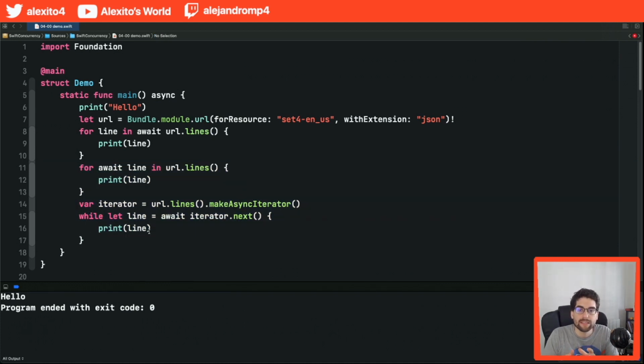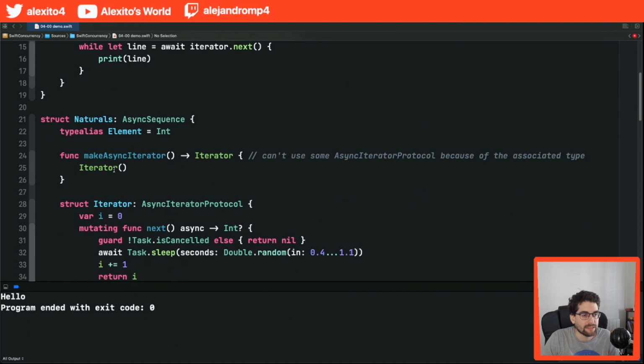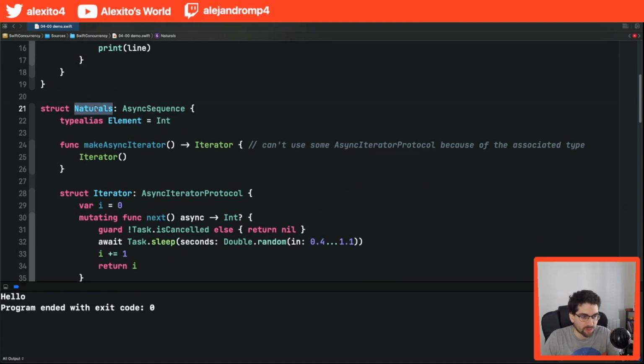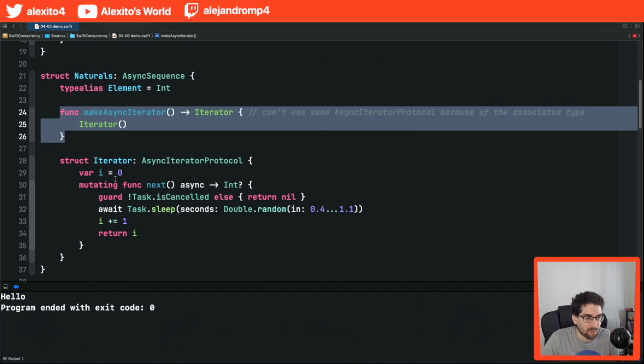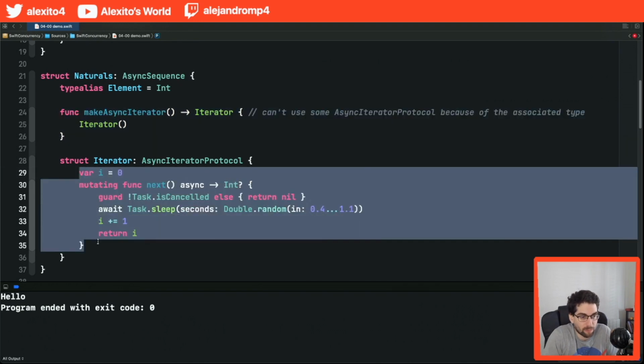But now let's have a little fun with the async sequence and explore what we can do with it. As a typical example, we can implement the naturals sequence, which is just going to give you all the numbers starting from 0 and going forward until infinity. So let's take a look at how we can do this. Again, it's the same thing. We just need to make an async iterator, and here the async iterator is the one that does the actual work of computing the numbers, which in this case is just incrementing by 1.